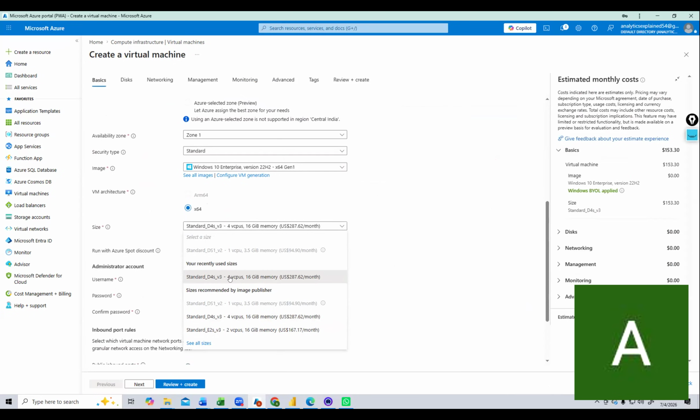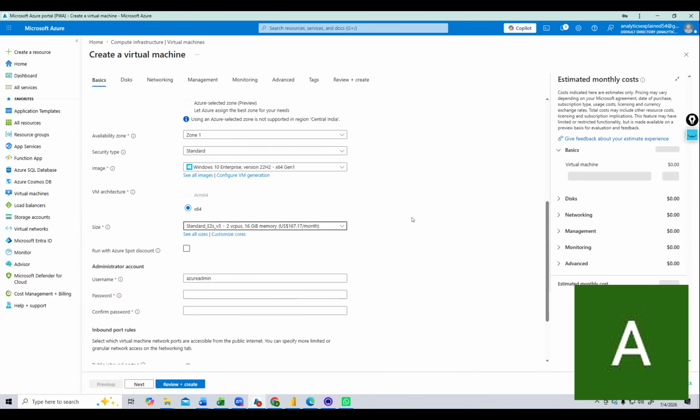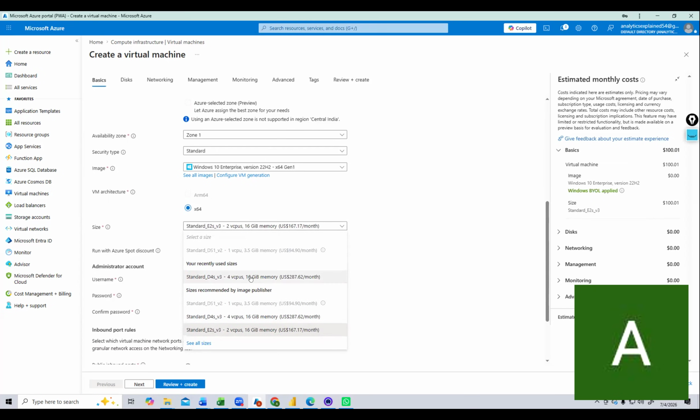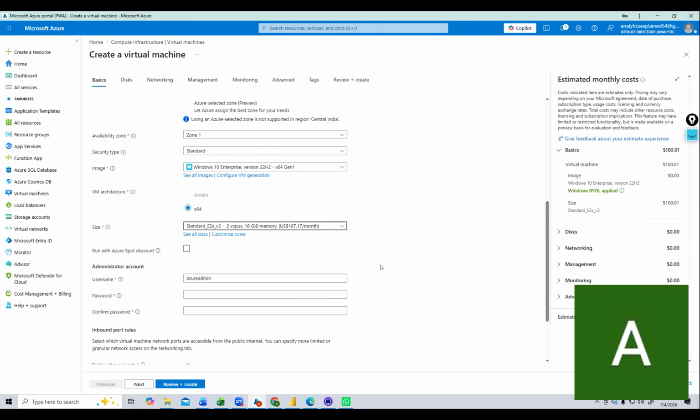It shows me 4 CPU, 16 GB memory. And if you see, it shows me E2. Let me just select E2 as well. It shows 2 CPU, 16 GB memory, but it's costing me $100. I think it's lower than the previous one, because that has 4 CPU. So let's have 2 CPU, that is okay. We are not going to deploy anything inside the virtual machine, so it is okay.